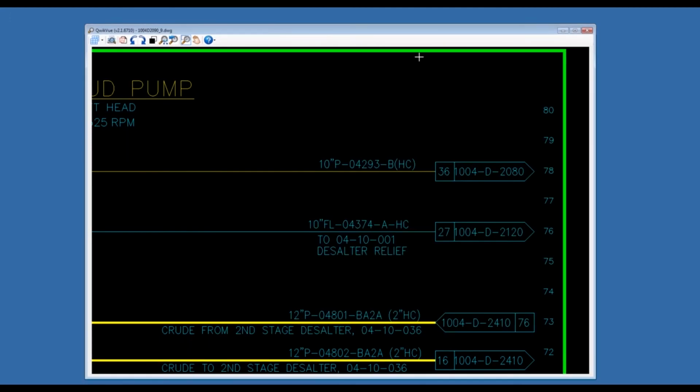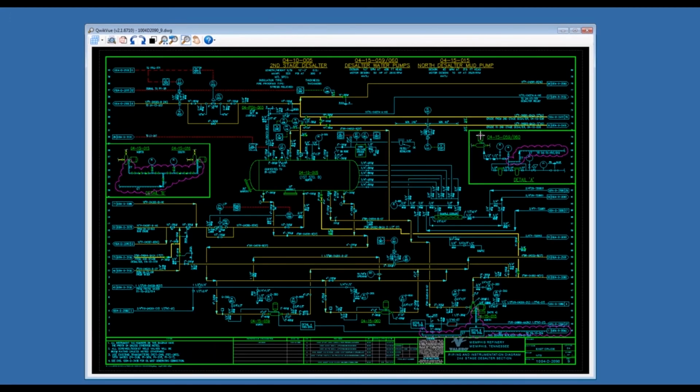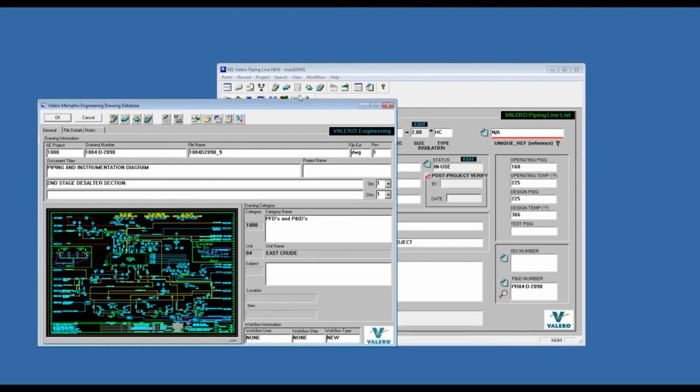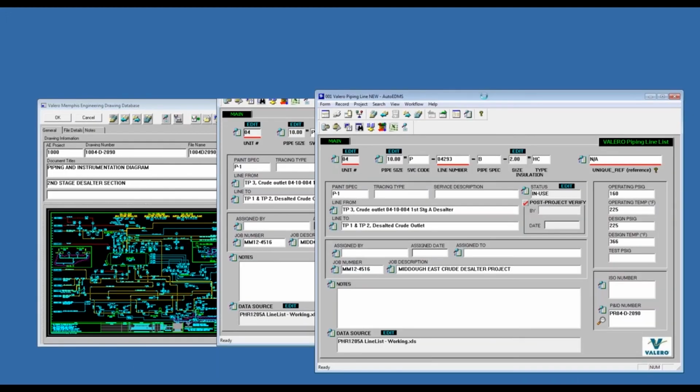Both the engineering form and piping line list form are shown on the screen at the same time. So on a dual monitor system, I could spread out these windows for easier confirmation and editing of line number information if needed.